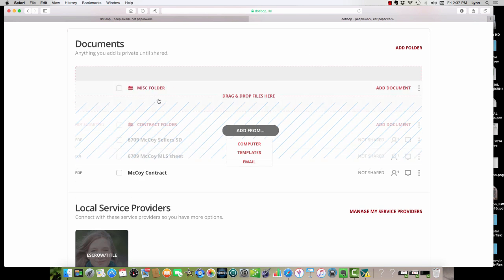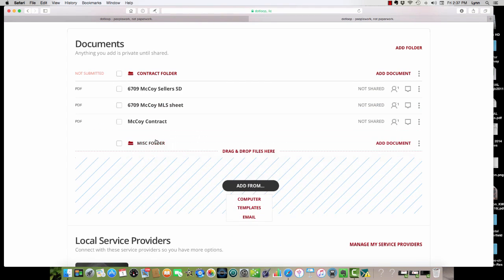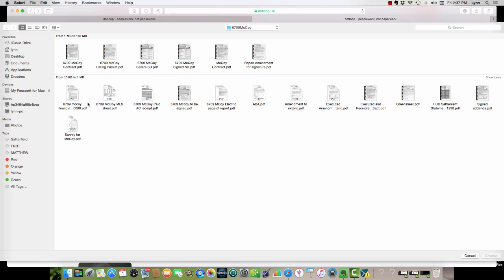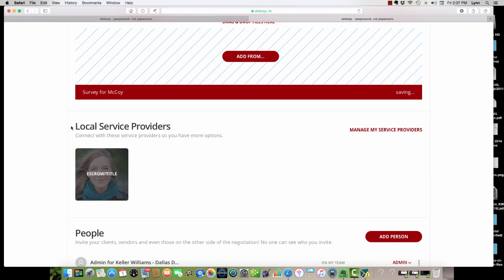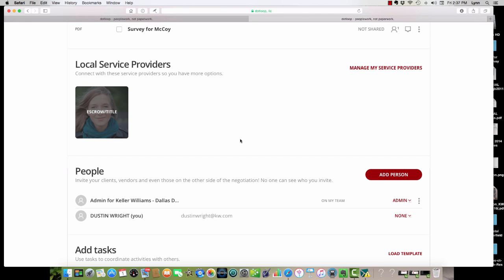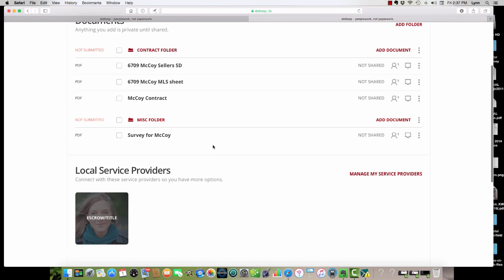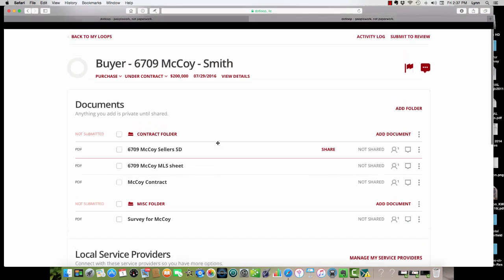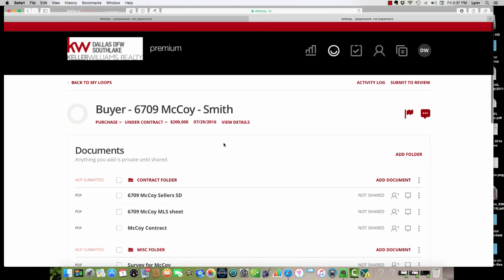I'm going to go ahead and drag this to the bottom, drop it, and then the things that would go in here is a survey, an inspection report, any sort of amendment that is not part of the contract. So here we are, got my survey in there and all my docs, and now I'm ready to submit for review. This is where it will put into queues for the compliance team to check it.